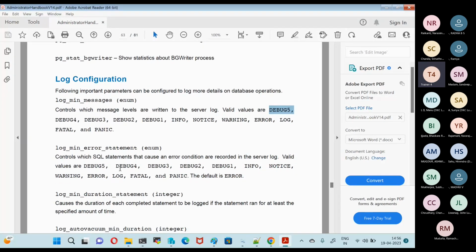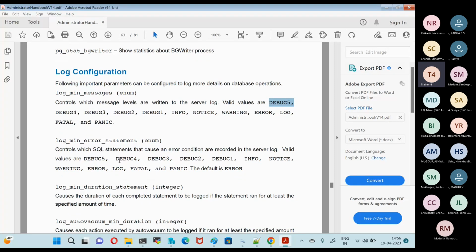log_min_error_statement controls which SQL statement that causes an error condition is recorded. Again, you have levels starting from debug 5 till panic, and the default is error. Any SQL statement, like select star from EMP or any insert, update, delete, that you have executed and that resulted in an error is recorded in the error log file.